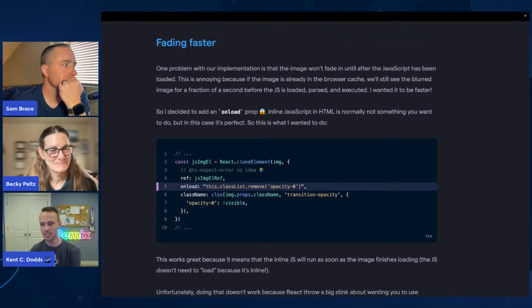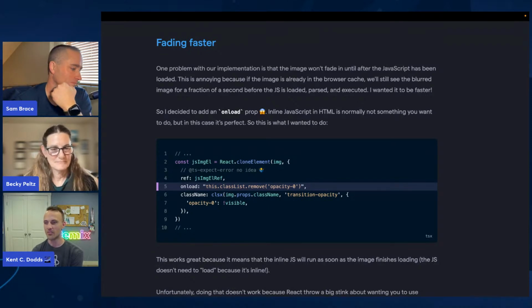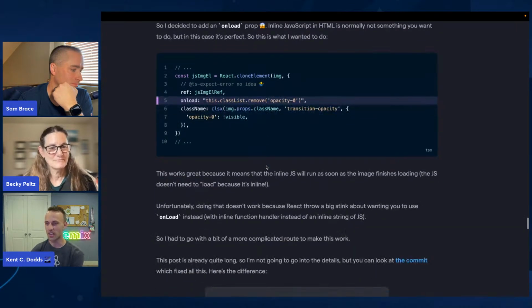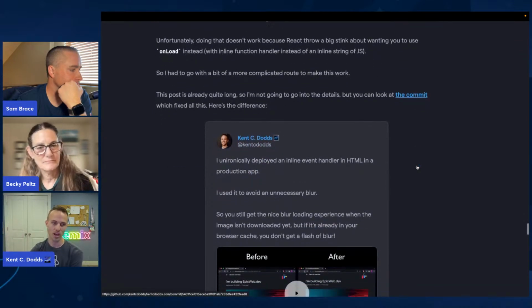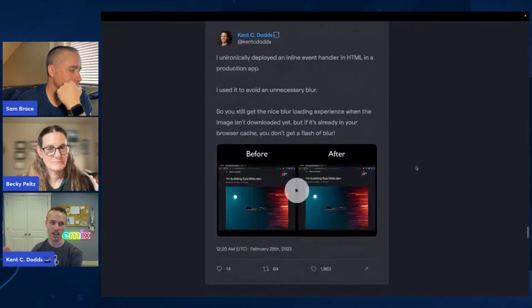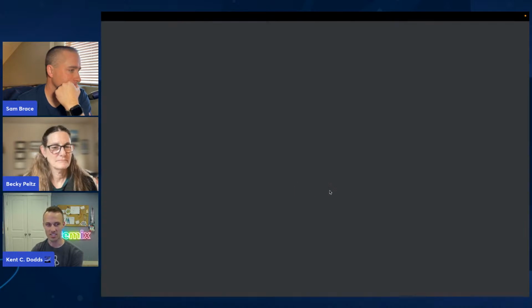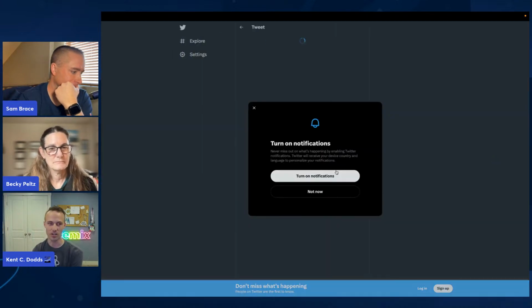So I did a fair bit of work to make this work. That is a little involved, and I don't think it's necessary for you to dive in. You can look into the commit that I linked to a little bit below to see how I made this work, because it is kind of complicated. But at the end of the day, I was able to make a really awesome experience where if you're on the page and you hit refresh and the image is already in your cache, you do not see a flash of loading state. It just instantly shows the image. And I think that is a much better user experience.